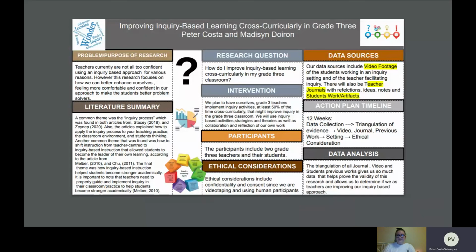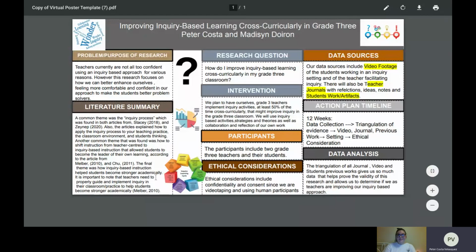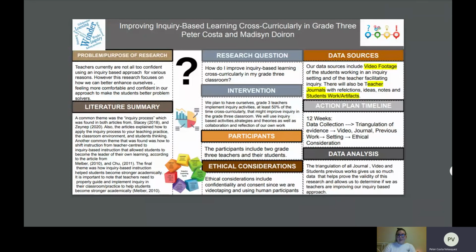So guys, this is our poster that Maddie and I have created. I'm showing you here once again. Really hope you guys enjoyed. I really hope that we provided you with enough insights and information on how we as educators can improve our inquiry-based approach.